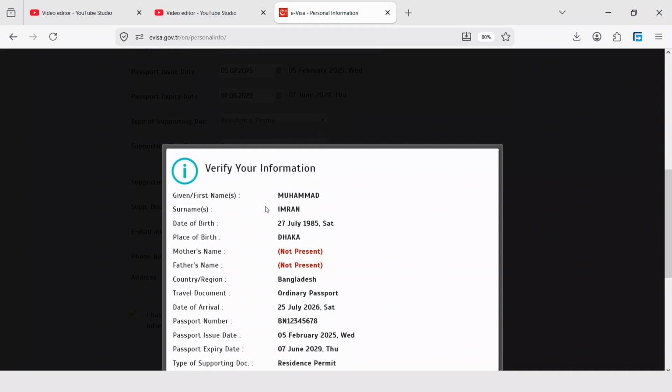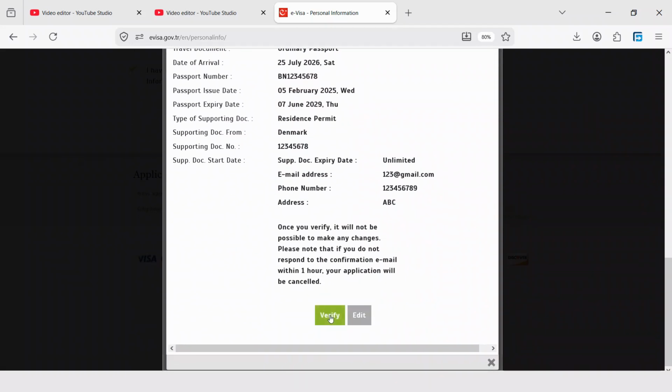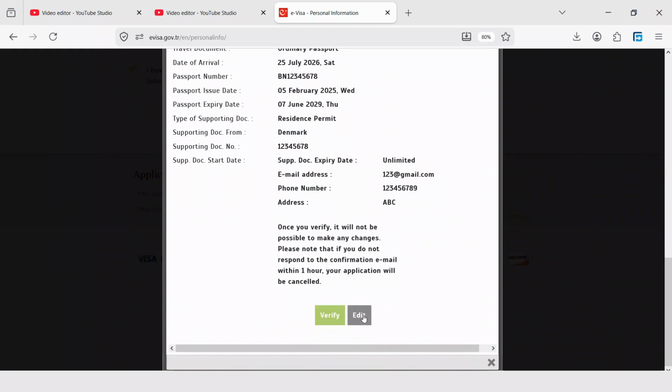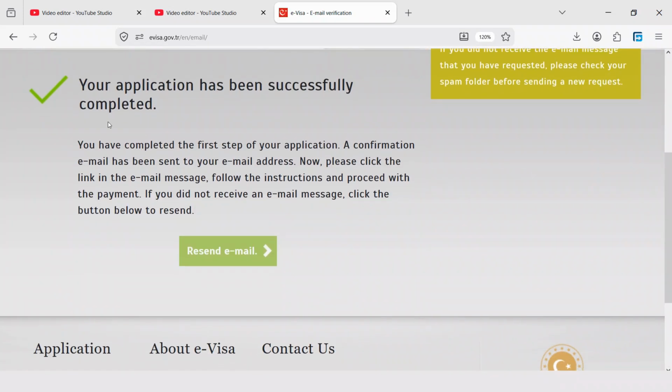Okay, there's the verification page. You can verify your information here, and after you click verify, it will not be editable. So if you want to edit some information, you have to click edit. I'm not going to edit anything. I will just proceed with verify. There you see the website is saying that your application has been successfully completed, and then you have to confirm this from your email. Now we will move towards our email.